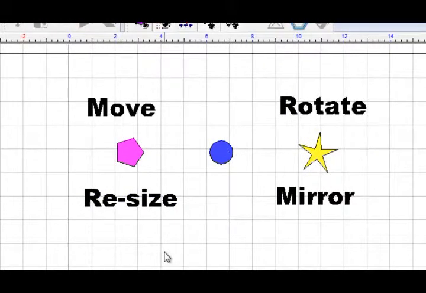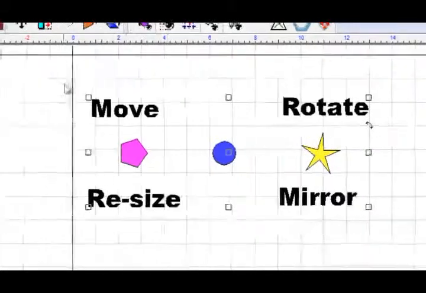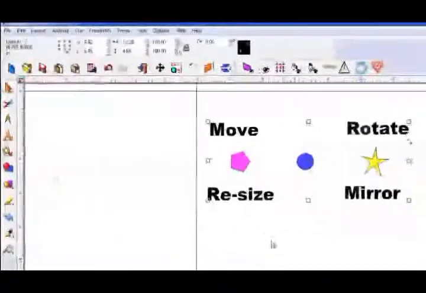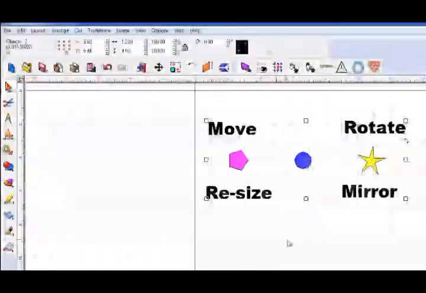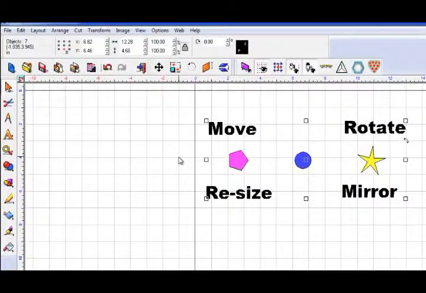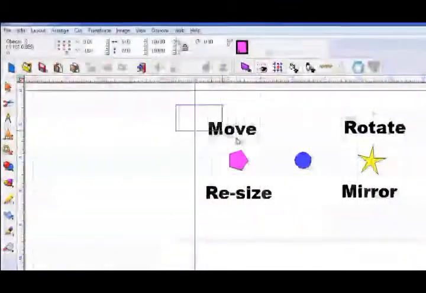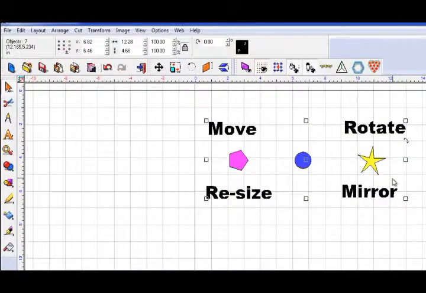By the way, as a note, if you need to select all the objects quickly, just press Ctrl A. This can also be done by clicking on the Edit pull-down menu and then choosing Select All. Deselecting an object or objects is done in one of three ways. The easiest way is just to click outside the selected object and it deselects it. Secondly, we can click on the Edit pull-down menu and then click on Select None, or we can hold down the Shift key and press F3.